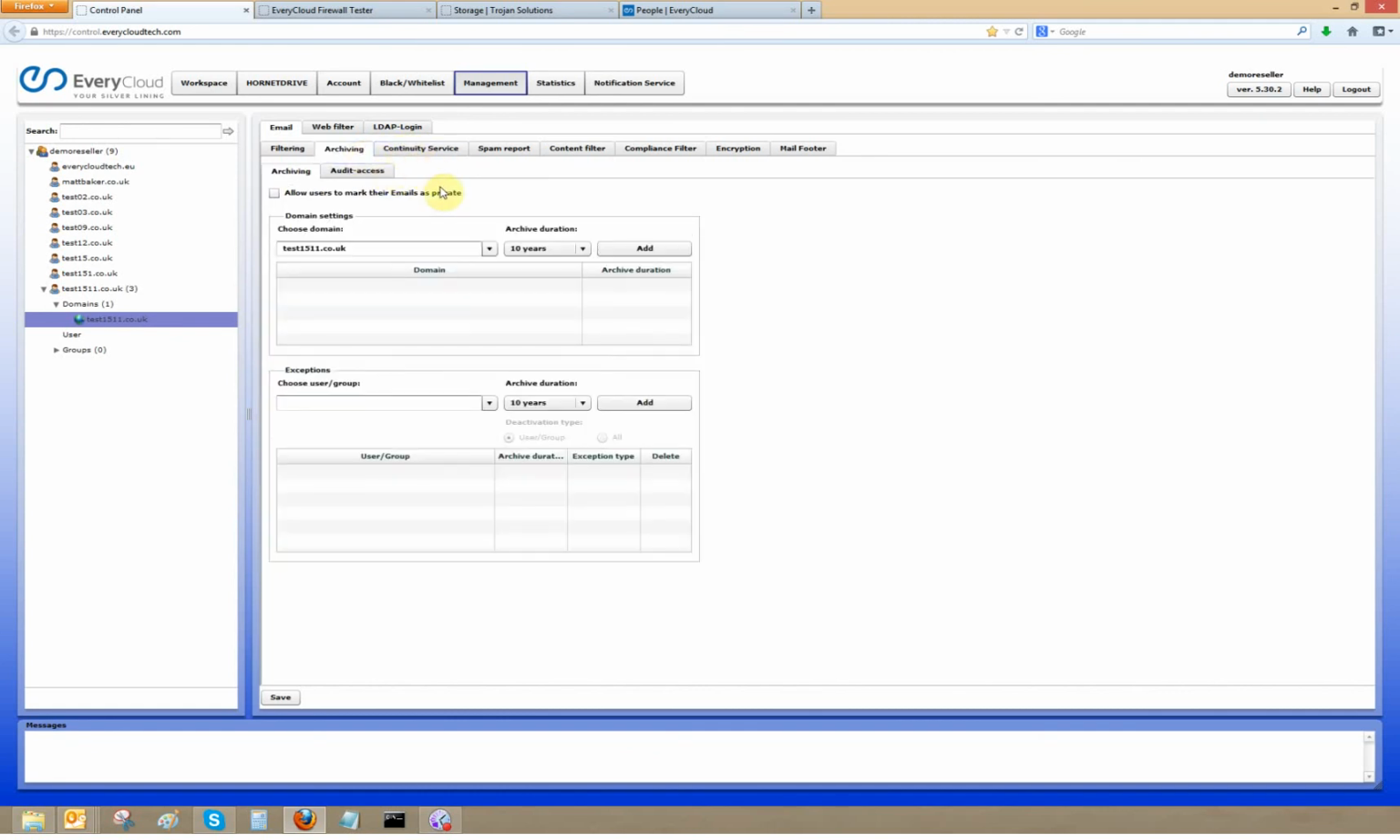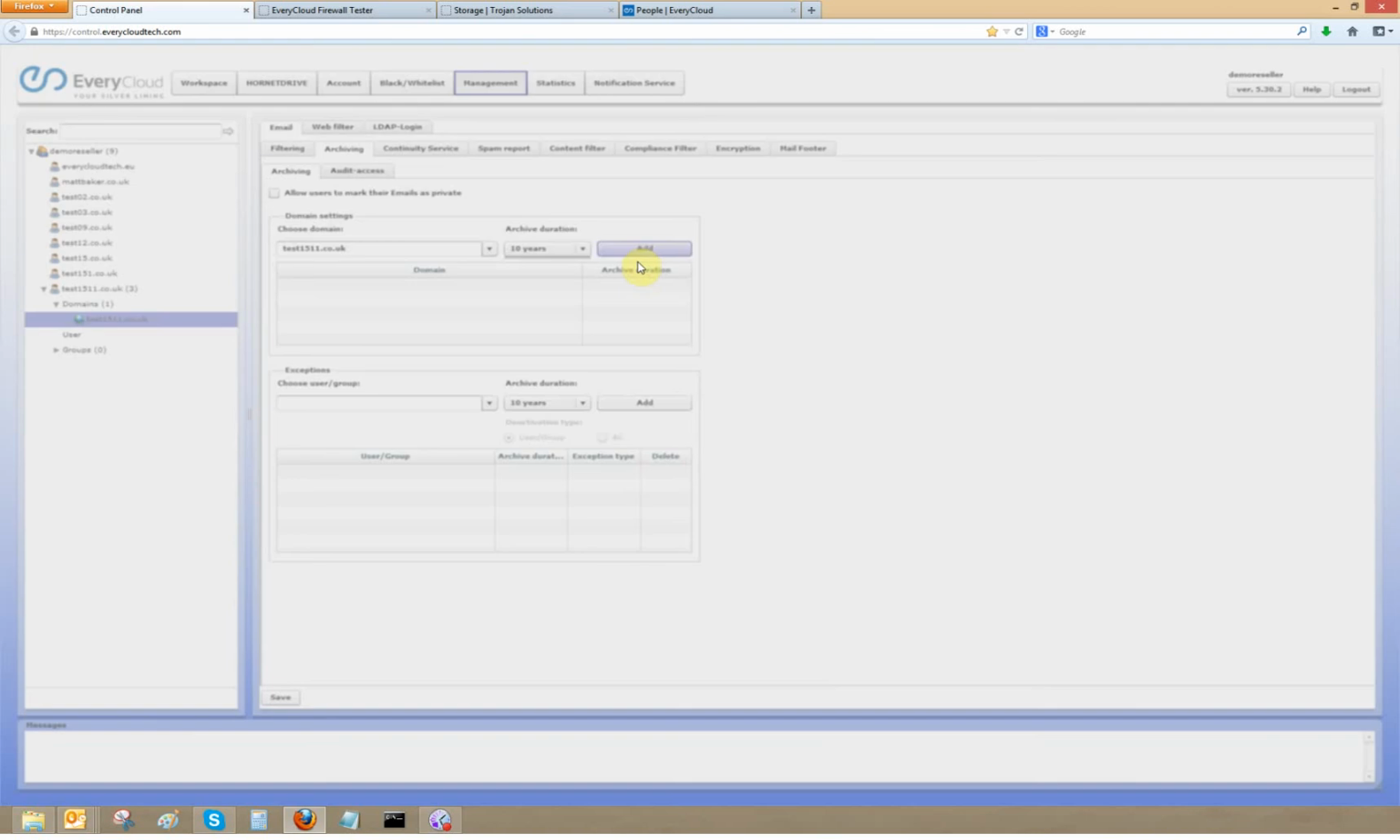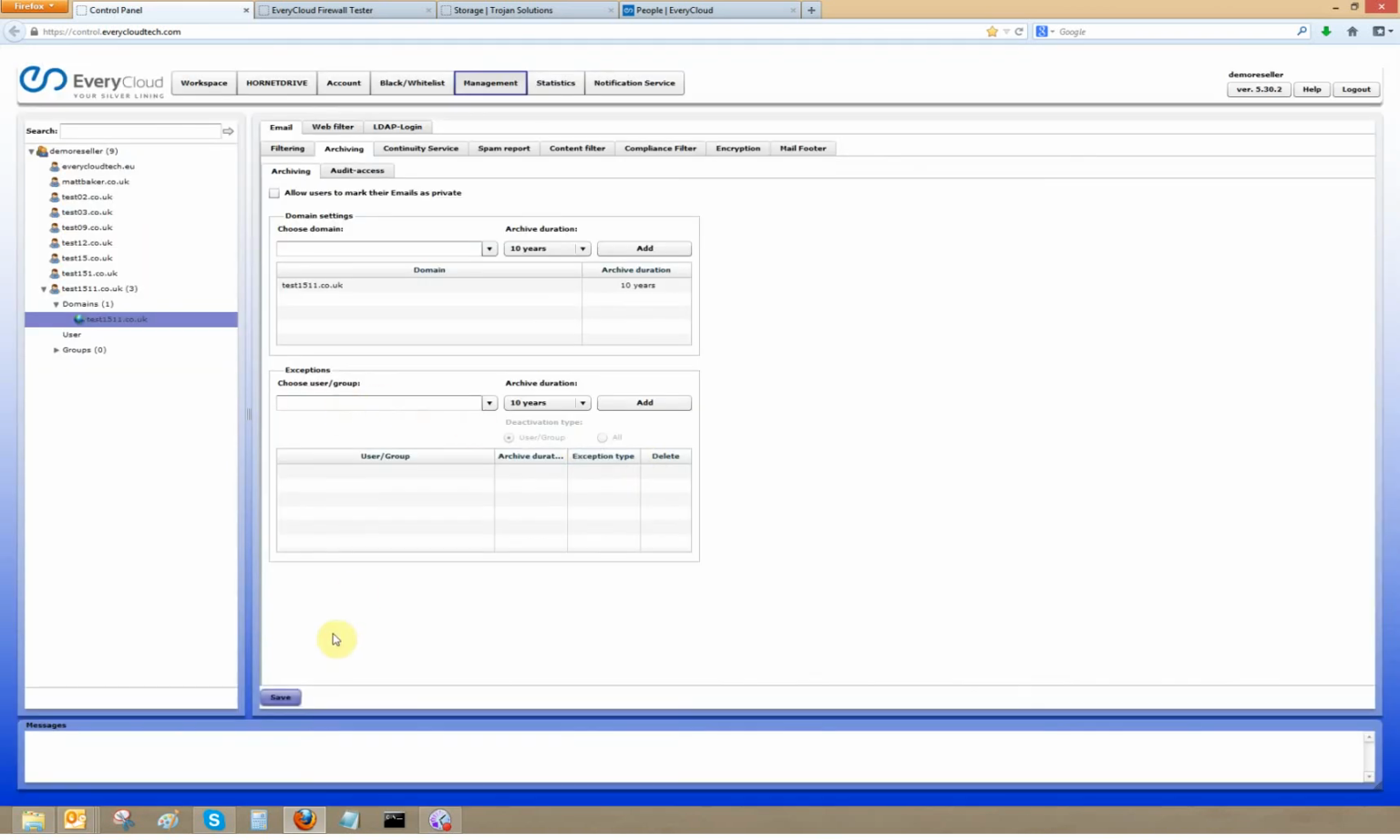Archiving, we have an Outlook plugin so that the archive can be searched directly from within Outlook, or the customer can access the archived email from the Workspace tab as well. All you simply need to do is select the duration from 3 months to 30 years, hit the add button, a small pop-up message just says that there's an additional charge for this product, hit the save button, and then all inbound and outbound email will be archived for the duration that you selected.